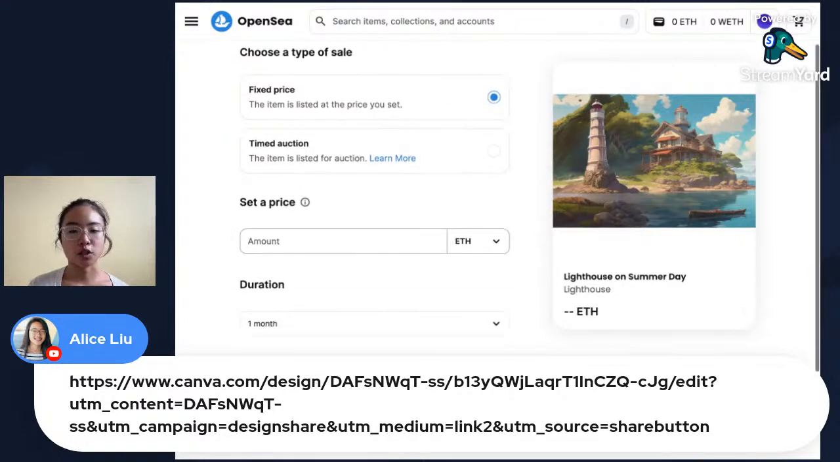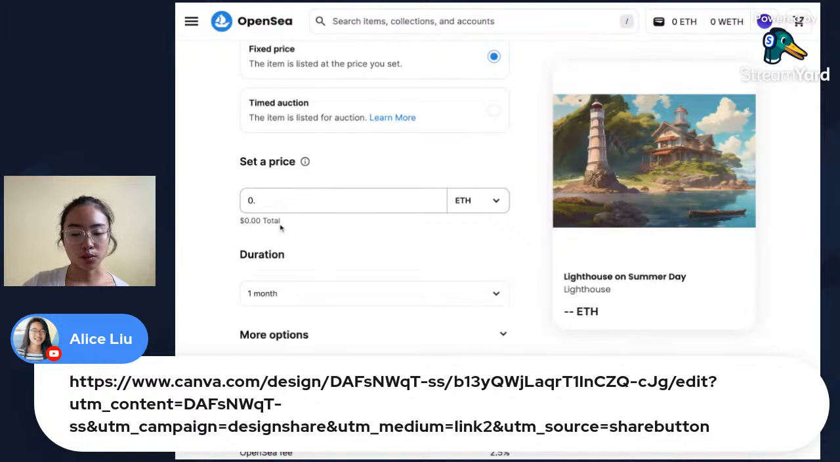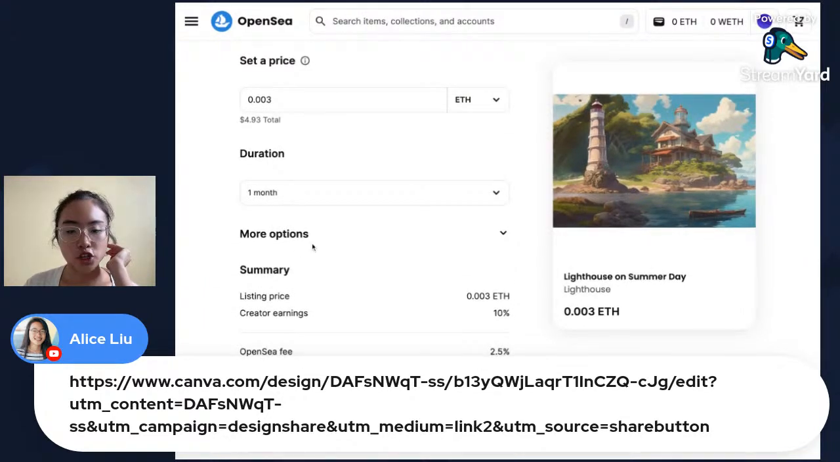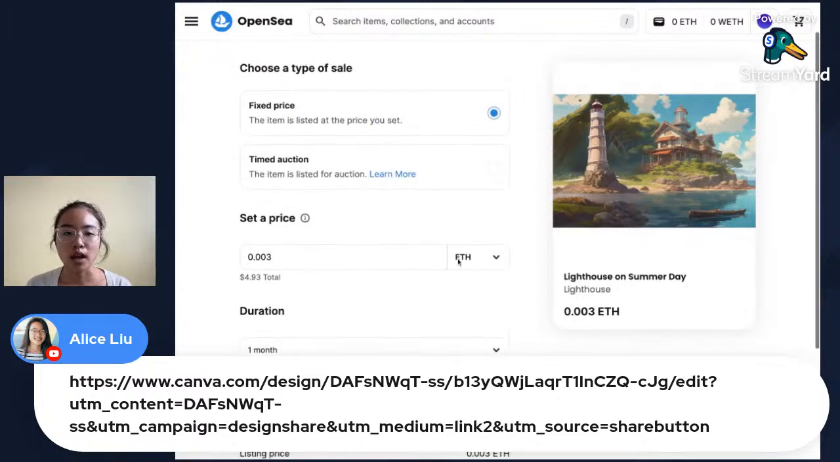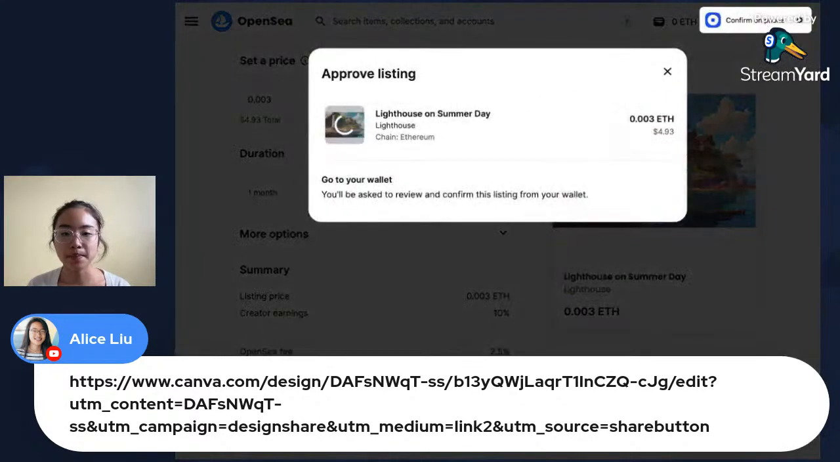Let's just put it on a fixed price. Set the amount. So let's set it to like 0.003 ETH. So that's around $4.93, less than $5. Put a duration, and we can see our total potential earnings right now, which is around $4.32 in USD. And then after we have all of our details, we can just complete our listing.